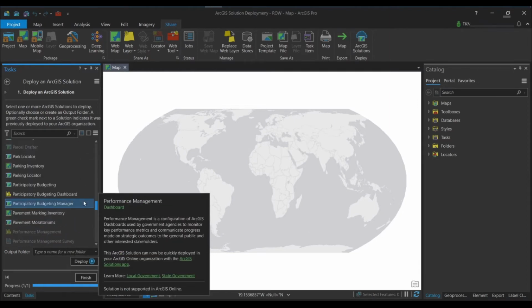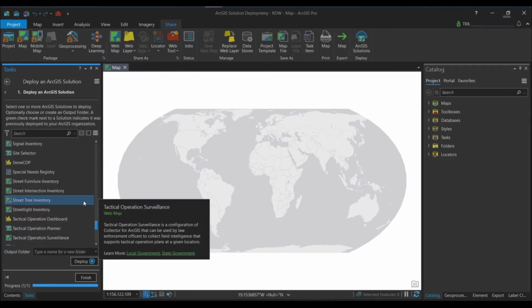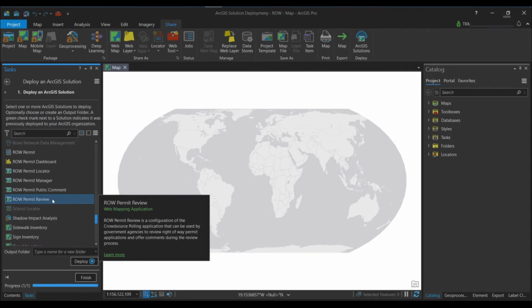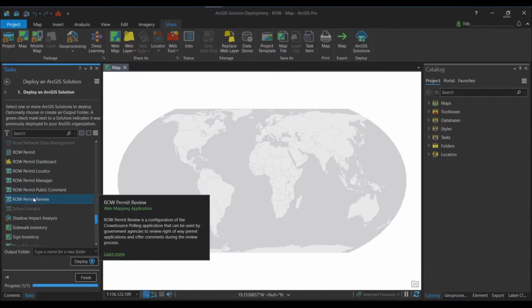So now that we have cleared that out, we are going all the way down to search for Right-of-Way Permit Review. Scroll down. All right, so we have got Right-of-Way Permit Review. You will realize that the Right-of-Way Permit solution comes with other different solutions that you can deploy for your organization. So in the later series, we're going to be doing all these others, but for today we are going to deploy the Right-of-Way Permit Review.